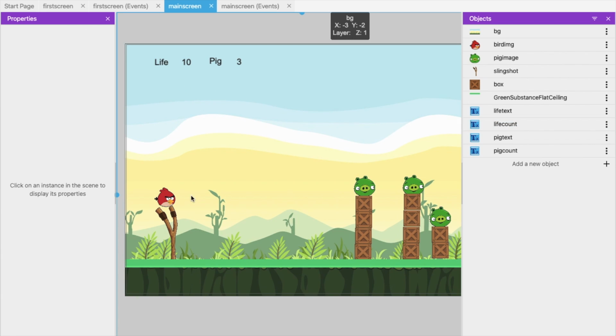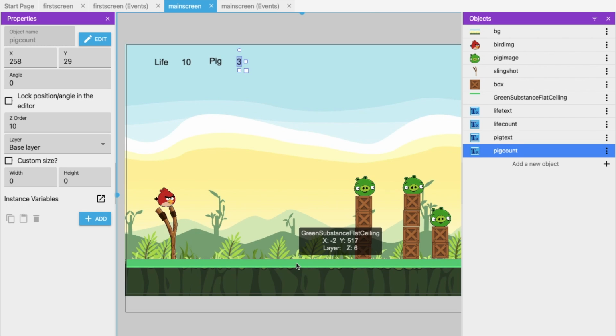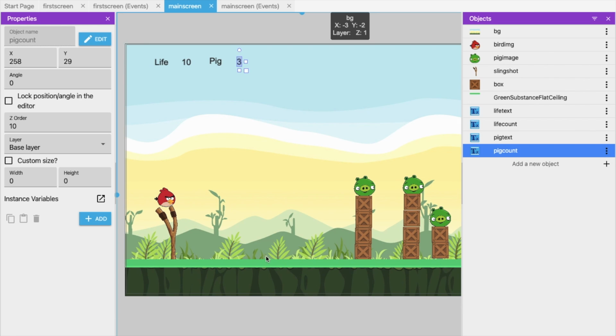So whenever we click on that, it means we have to remove that, we have to subtract 1. Okay, and whenever the pig collides with that green substance, then we have to subtract 1 from that value. Now how can we do that?